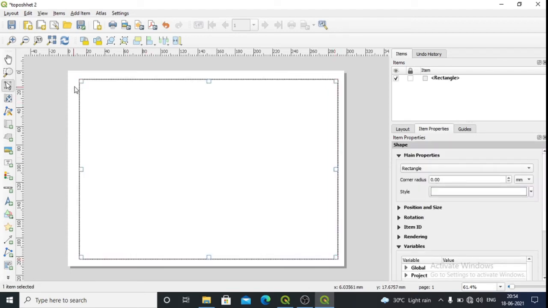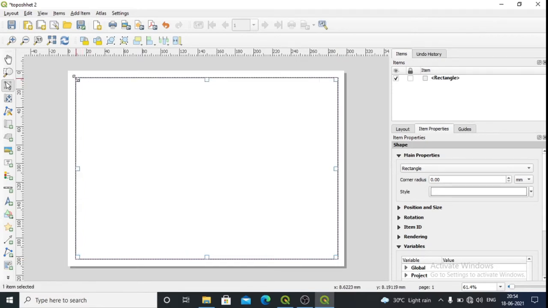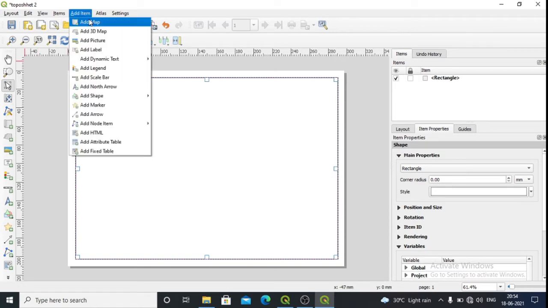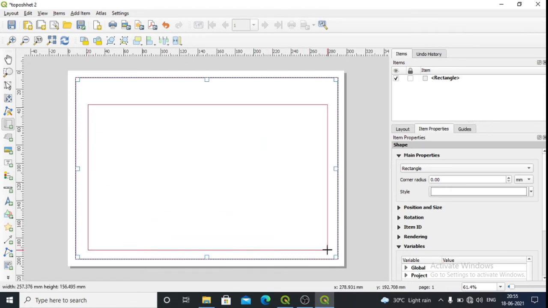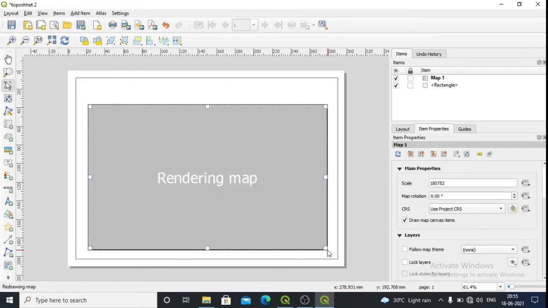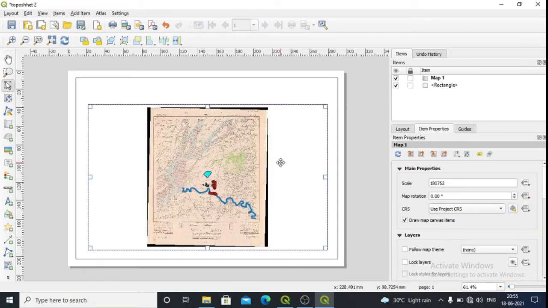Now let me add the map. Go to add item, then add map. Now select the area on which you want the map. So this is the area within which I want to represent my map. So this is selected. Now see, this map will be represented within this grid line or within this frame.